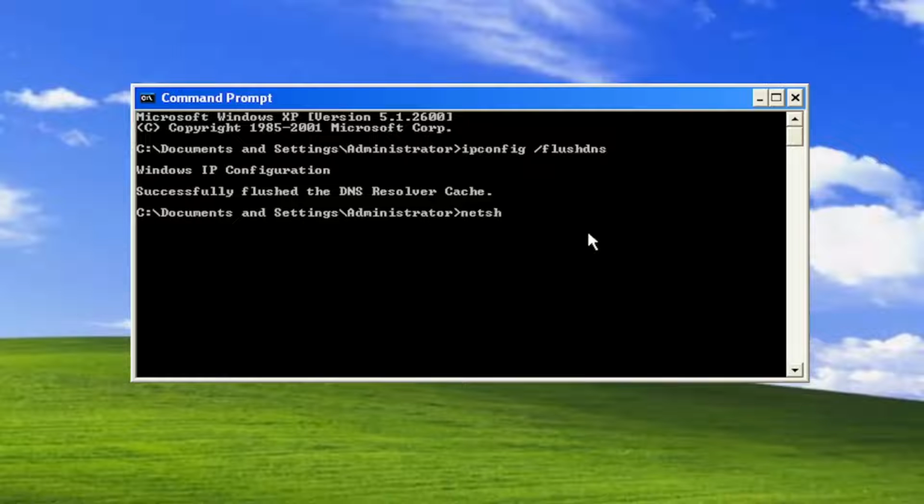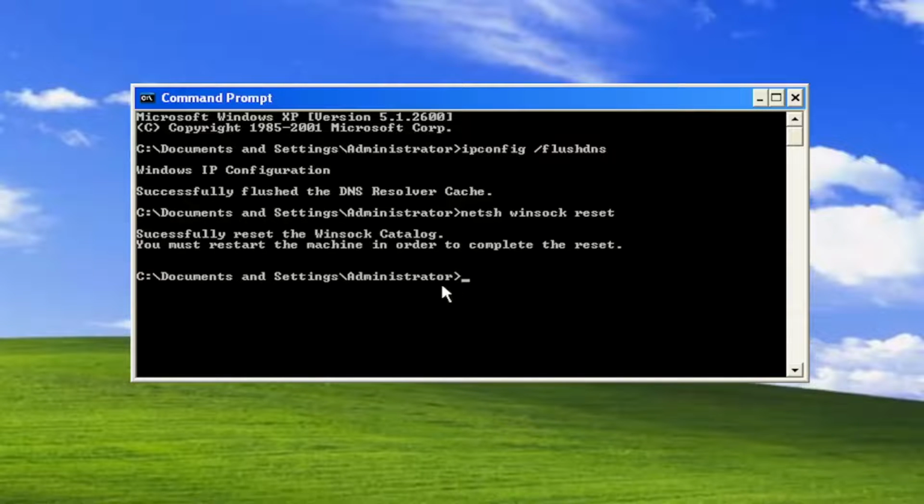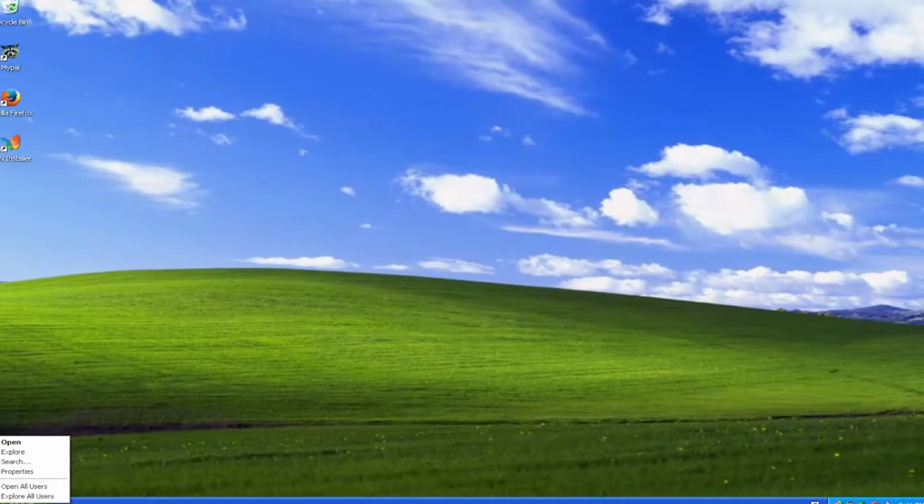Now you want to type in netsh winsock reset, again, exactly how you see it on my screen. Hit enter. Give it a moment here. Should come back with: Successfully reset the Winsock catalog. You must restart the machine in order to complete the reset. Go ahead and close out of here and then restart your computer.